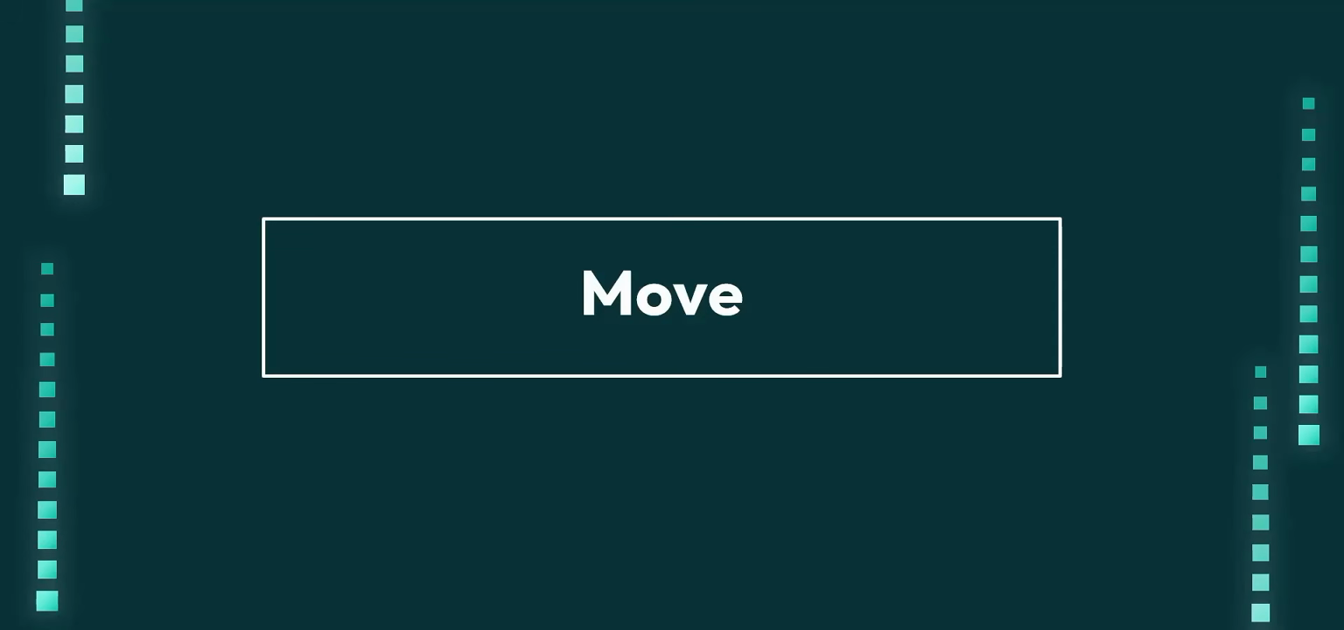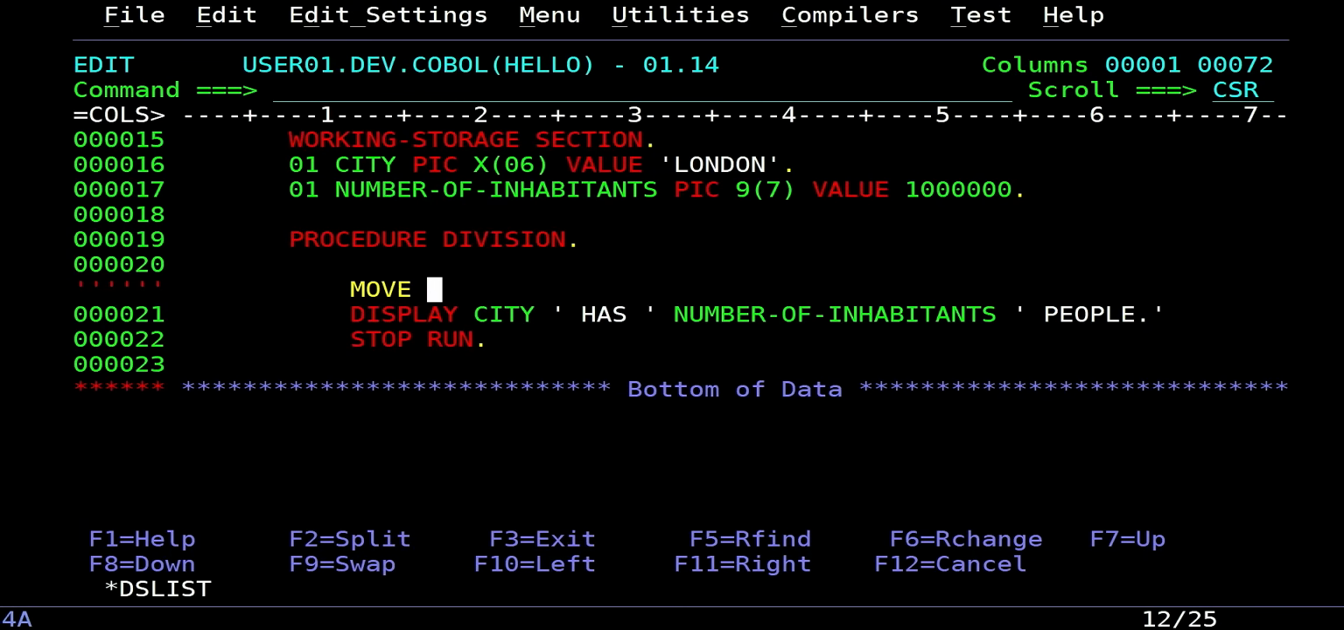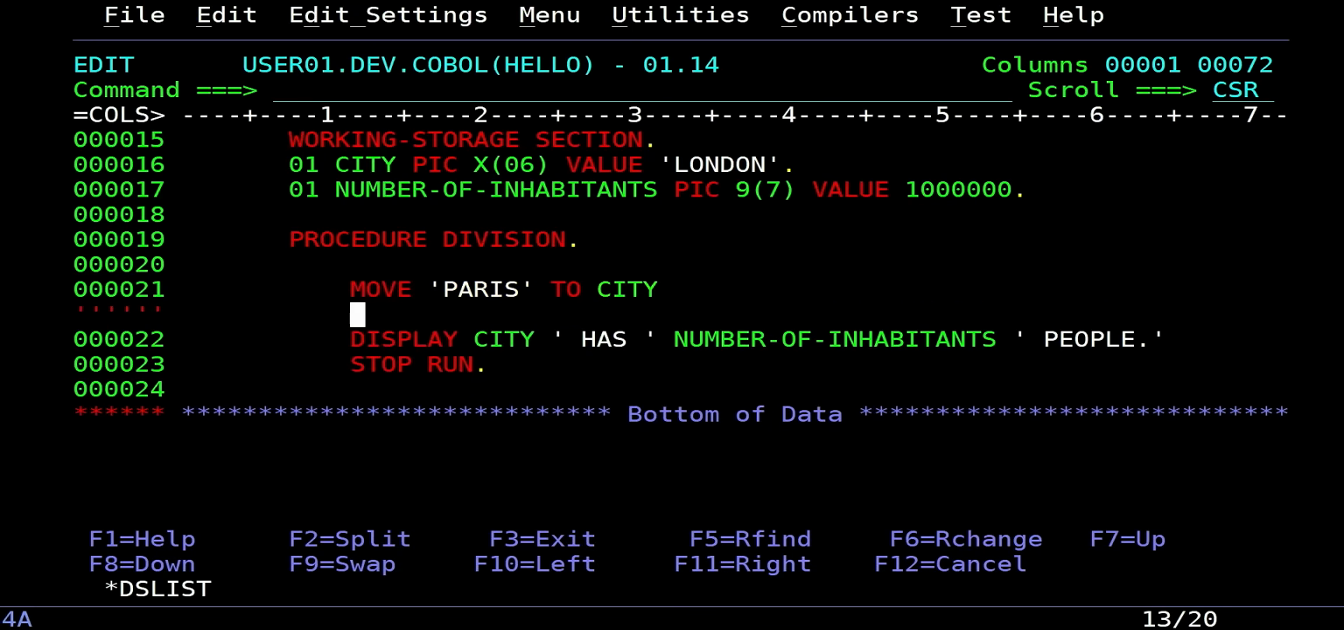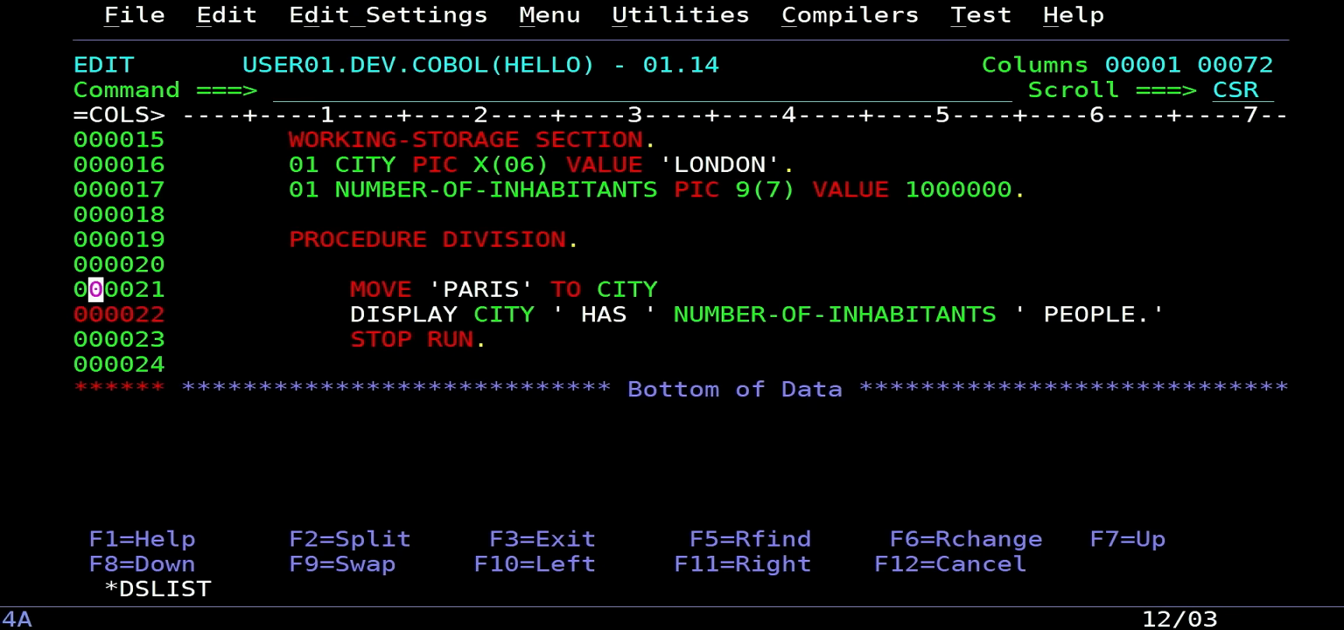The next instruction we will look at is the move statement. Move is used to assign a value to a variable. Let's take a look at an example to understand the syntax. Here's how it works. You write move followed by a value or variable, then use the keyword to specify the destination variable. In this example, the city variable, which was initially set to London, will now contain Paris. The move statement replaces the original value of the variable with the new one.